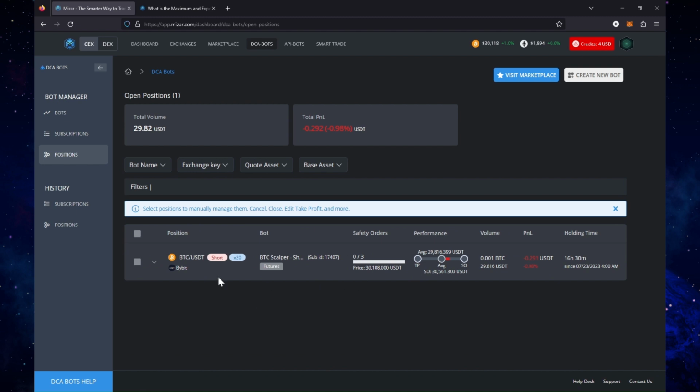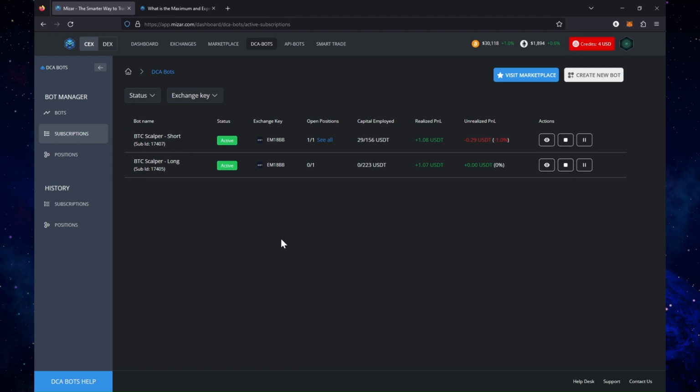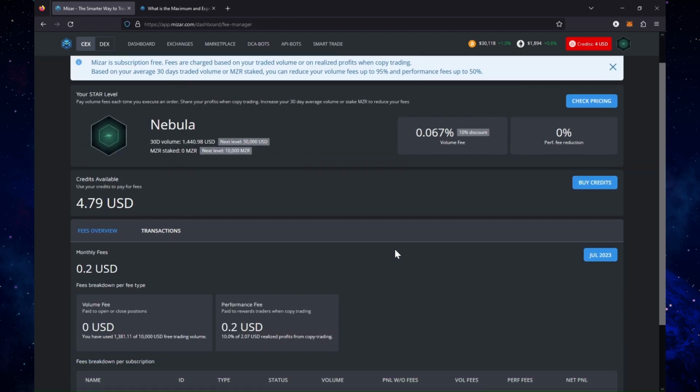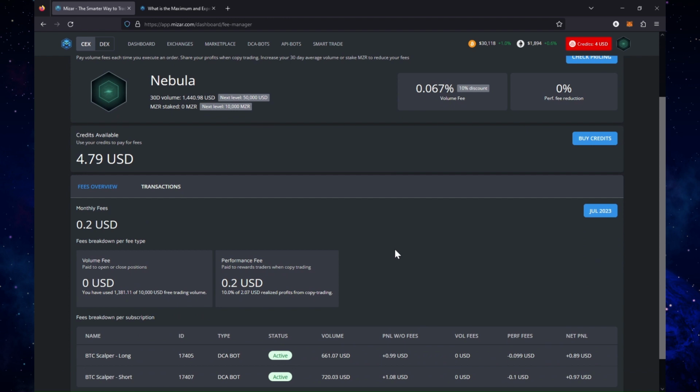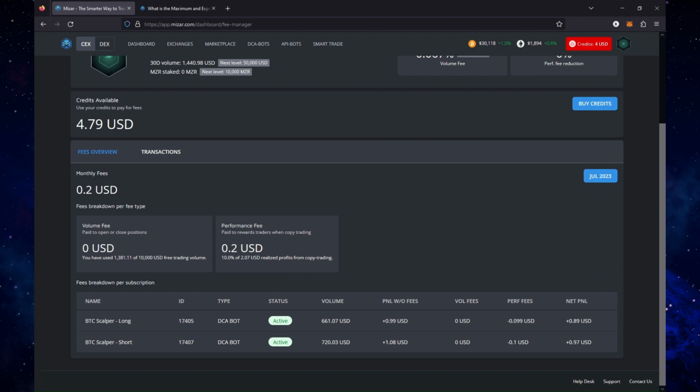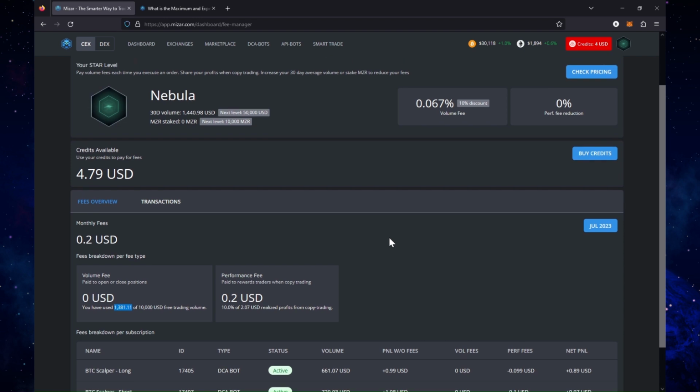So this strategy is running now on this account, and I've shown you that credits are being consumed very slowly. So there's enough credits for me to continue making money. I was only taking credits for the performance fee. I was not taking any credits for the volume fee because the volume was actually fairly low. My trading volume was fairly low.